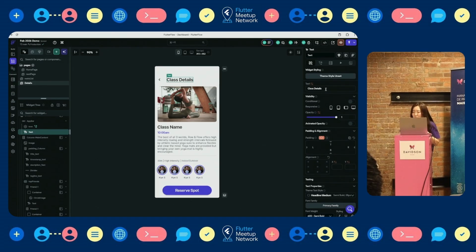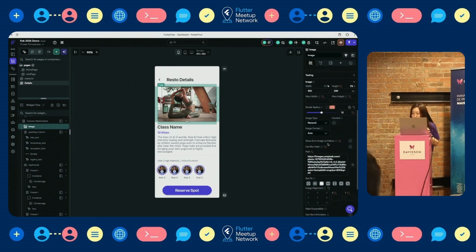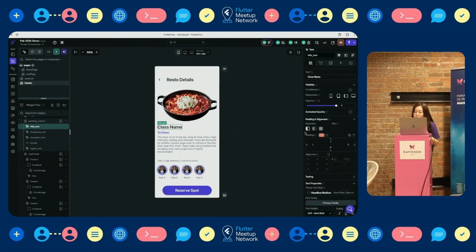This is not about class, so I'm gonna change it to resto detail. And again, I'm gonna use the same image asset. Once I already used one image in FlutterFlow, the next time FlutterFlow shows you the image, it is already ready. So I can use the same image. It looks very spicy, and it is spicy.